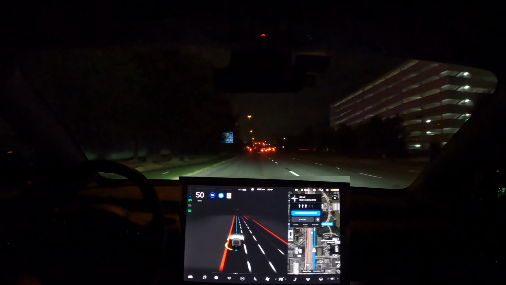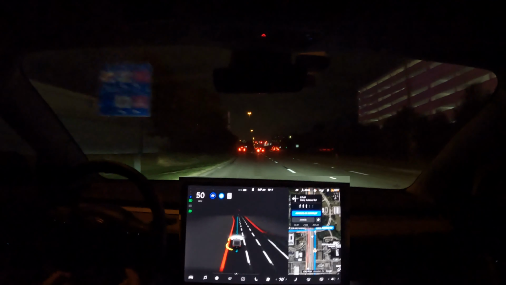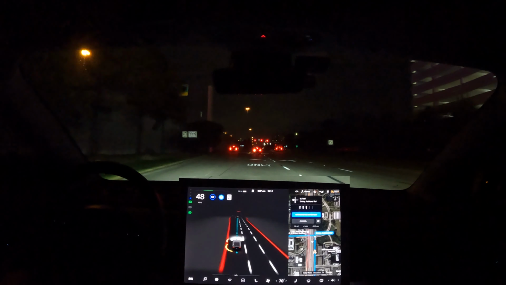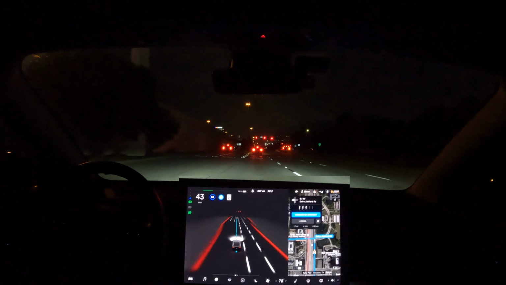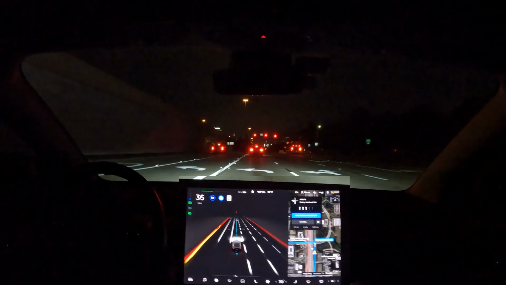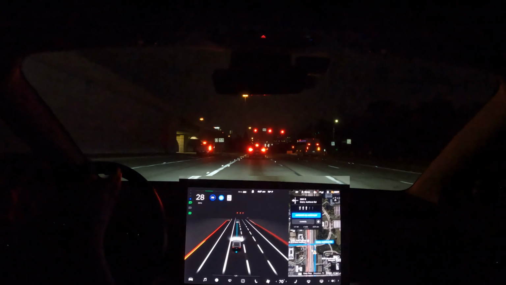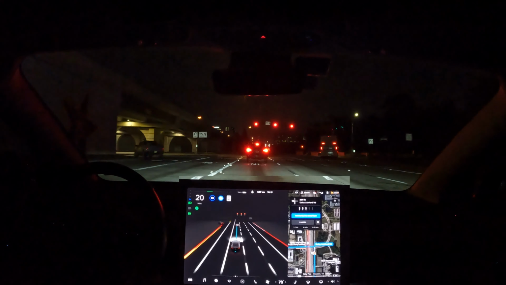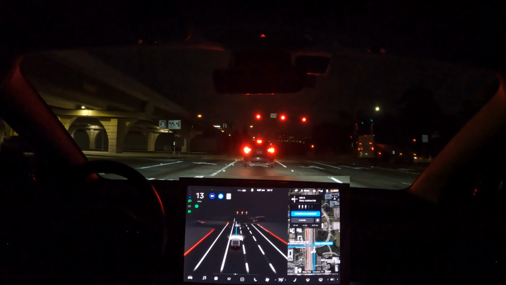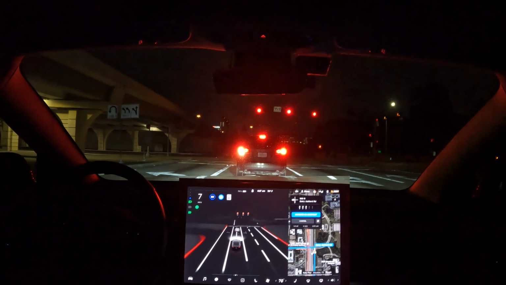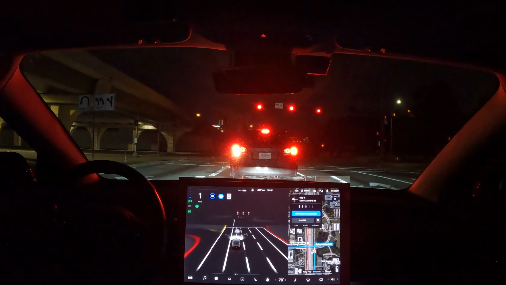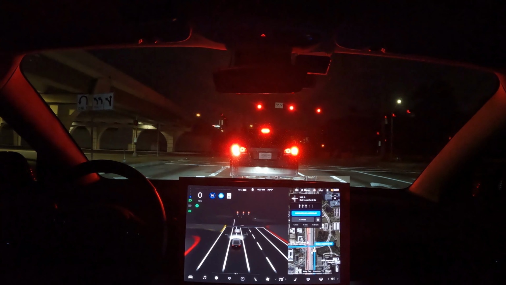So I need to make a left turn at the light. Let's see how it does, because there are 3 left lanes here and I'm in the center lane. Let's see if it maintains the center lane. And there is also a car in front of me, so hopefully it'll follow it.